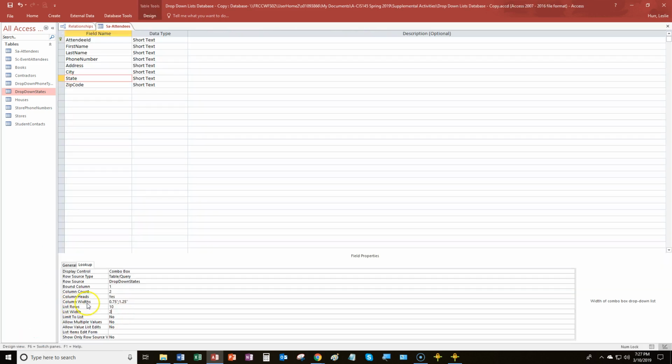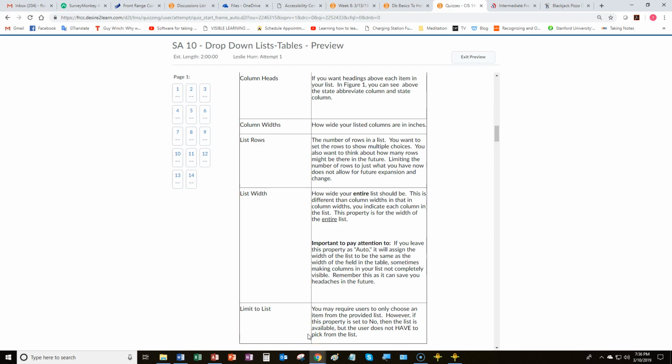So for example, we have column widths of 0.75 inches and 1.25 inches. And for the list width, you could just put in 2, because that's what these two add up to be, 2. So that's one way to handle it. And then when you do that, it will actually be wide enough. Okay, almost out of properties.